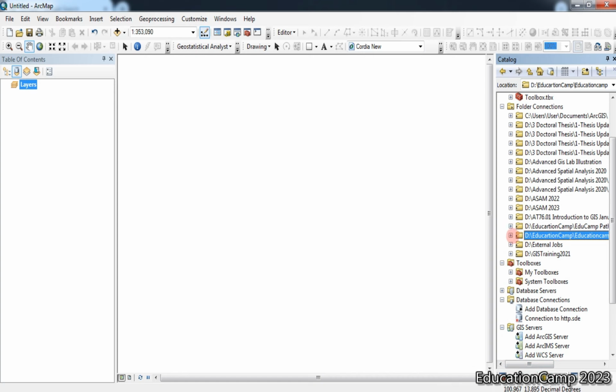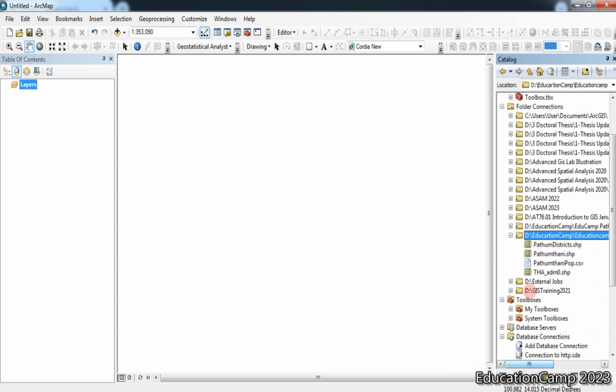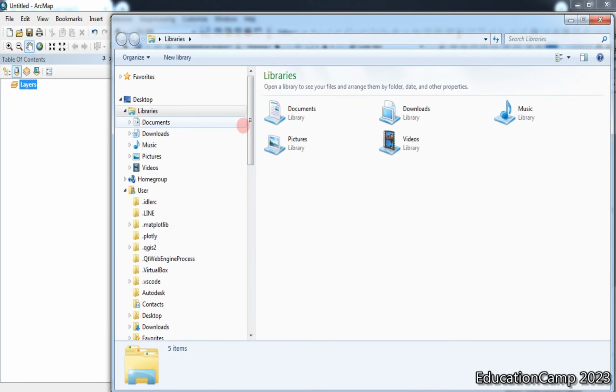Okay, the catalog is nothing else but like Windows Explorer. Why is this called a shapefile? Because here, I will expand this folder. You can see a list of files. Pathum Thani district. This is called a shapefile. Actually, a shapefile is not a file. It's a collection of files. How it looks, I will show you.